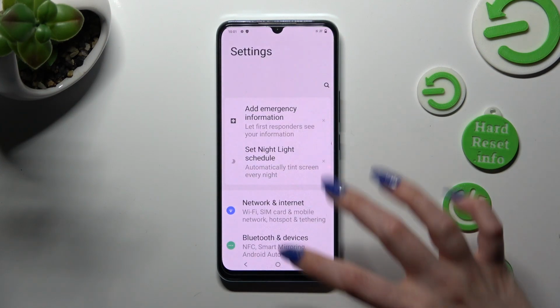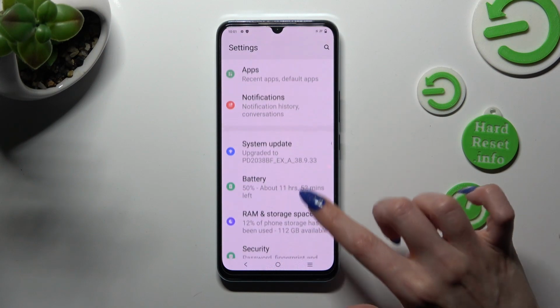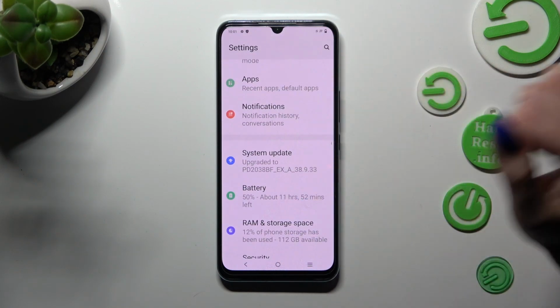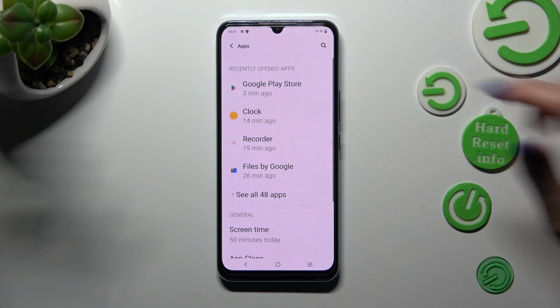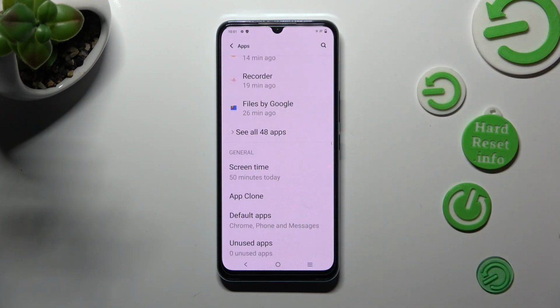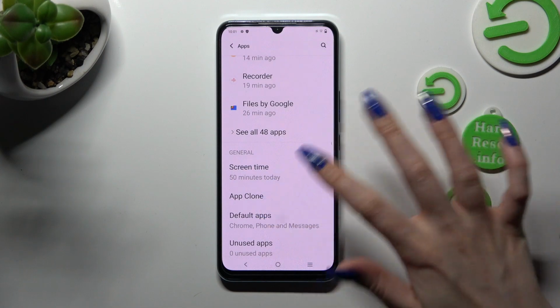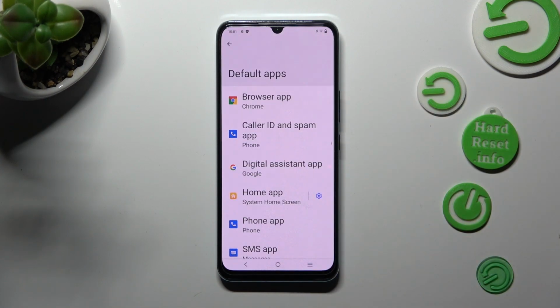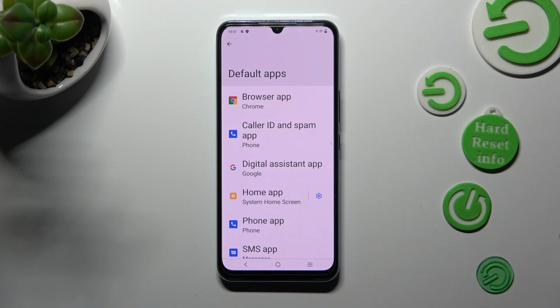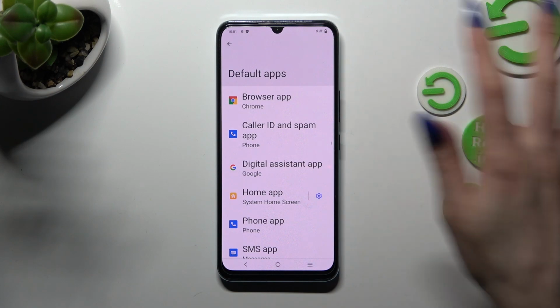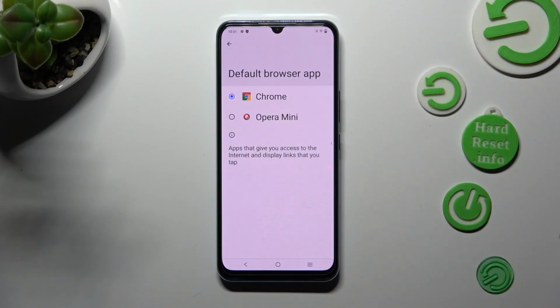In settings, scroll down just a bit to access apps. Following that, scroll down again and click on default apps. Now just tap on one of those sections. For example, I want to change my browser, so I have to click on Browser app.